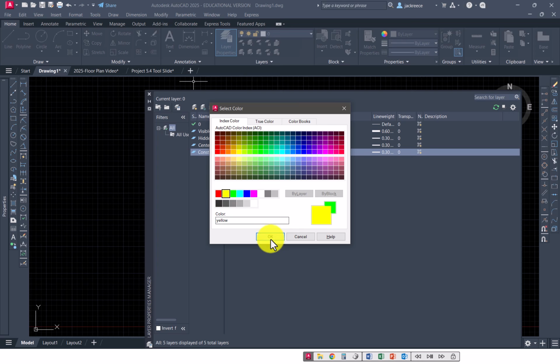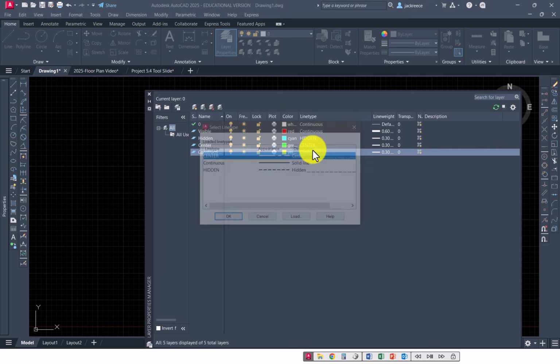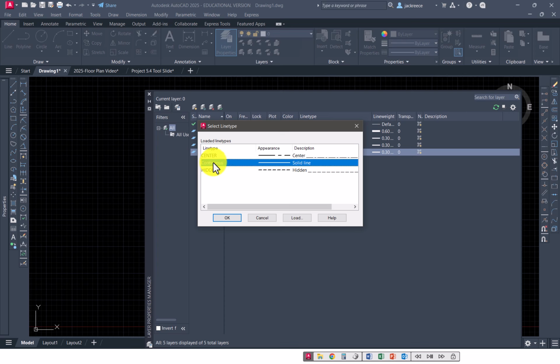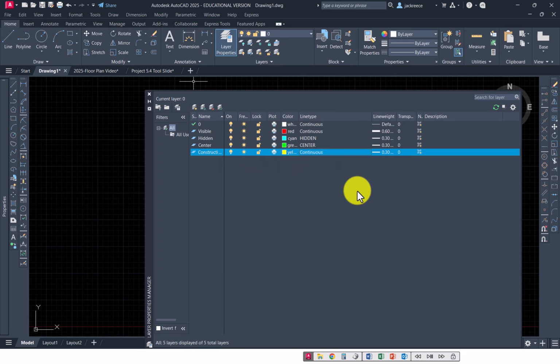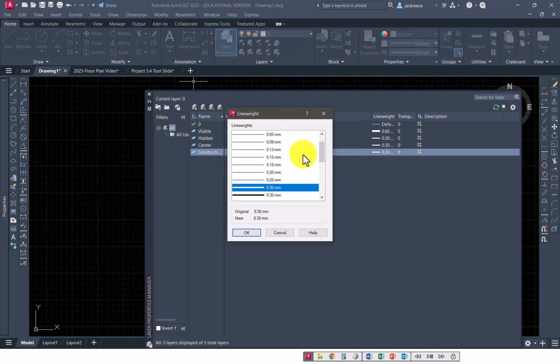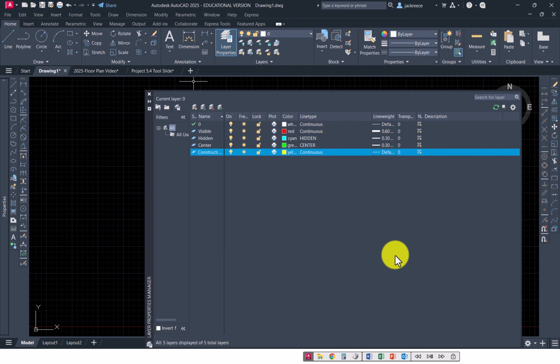And let's make it yellow. A continuous line type. And for the line thickness, we'll make it default, because we really don't care how thick it is. Now, since this is a construction layer, we're going to say no plot.